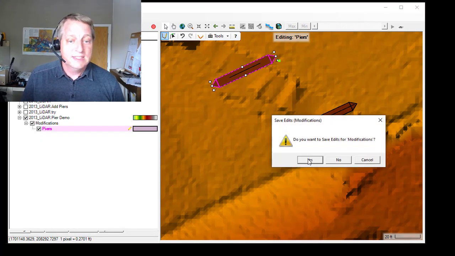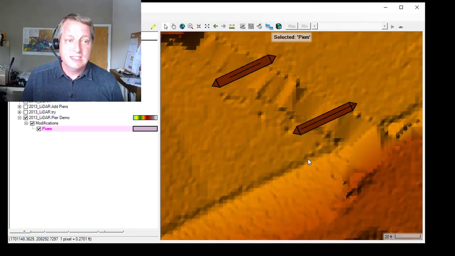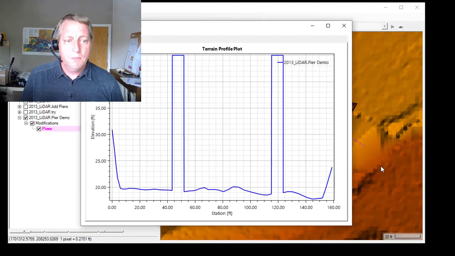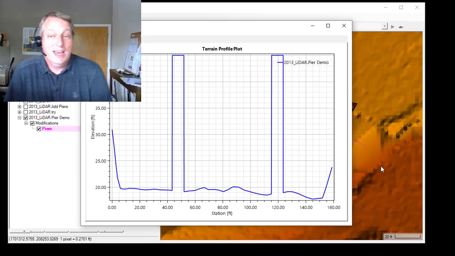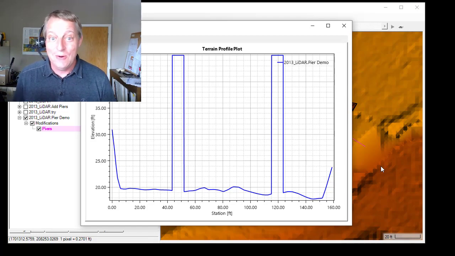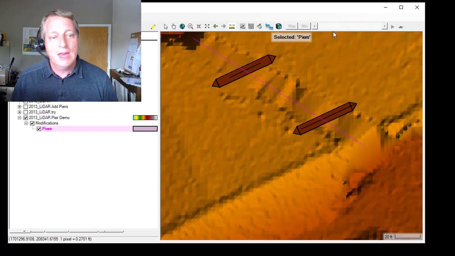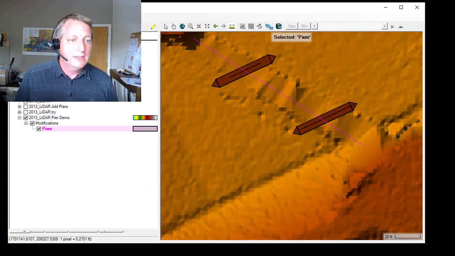Do you want to save edits to modifications? Yes, I do. And then if I plot the terrain profile, you'll see that we actually have two piers in our bridge profile. We are ready to go. Okay, so we got piers. We should run, right? No, not yet, because we have piers in our terrain. But we have to accommodate them in our grid.